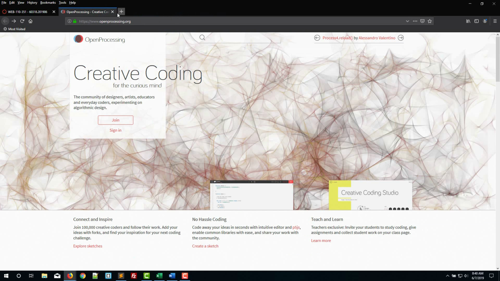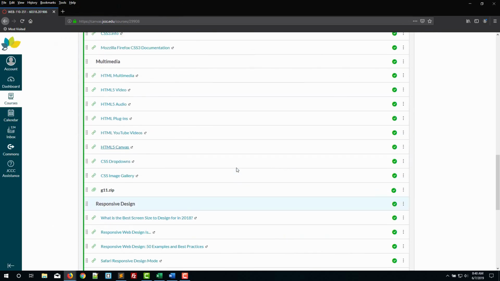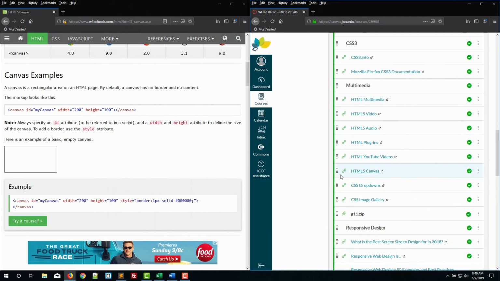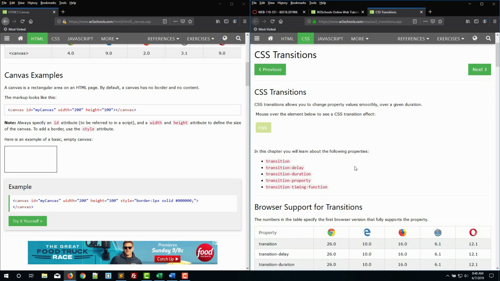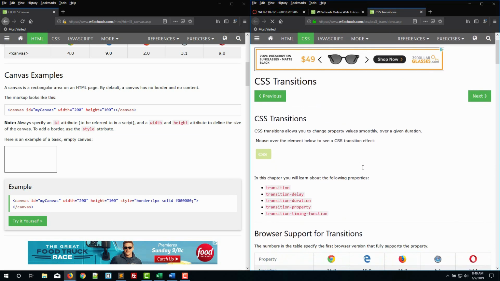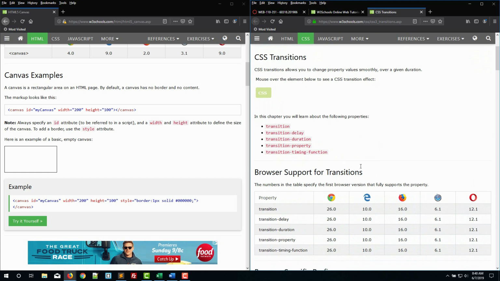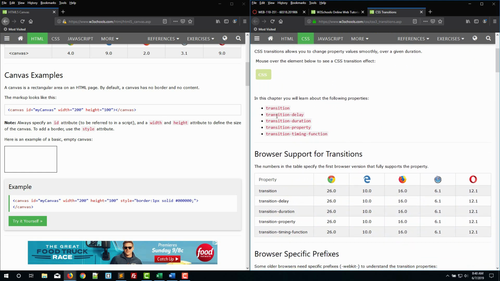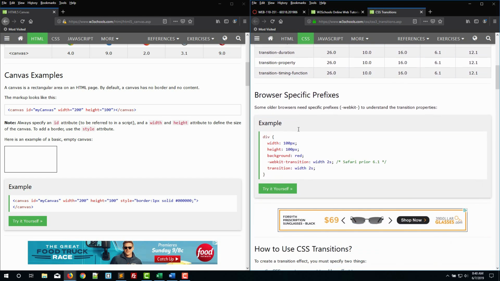I also touched a little bit on transform, rotate, scale. There's also the transition property, which changes property values to display in a smoother manner over a specified time. So if we look at CSS transitions, we have a couple options: transition, transition delay, transition duration, property, timing.